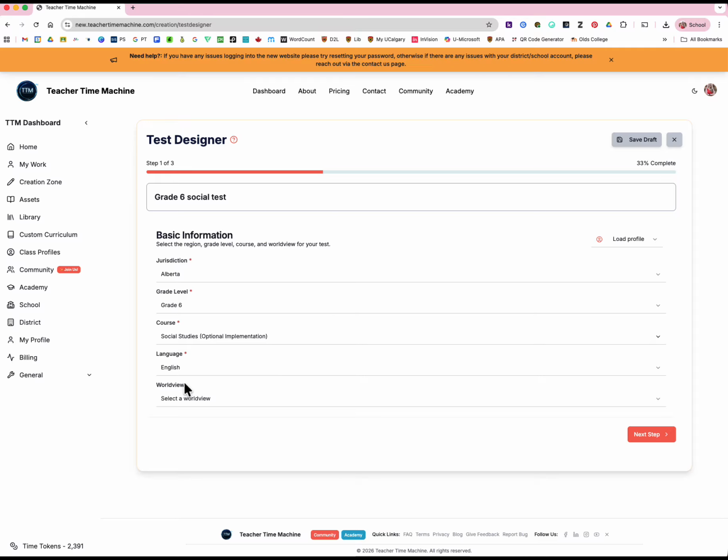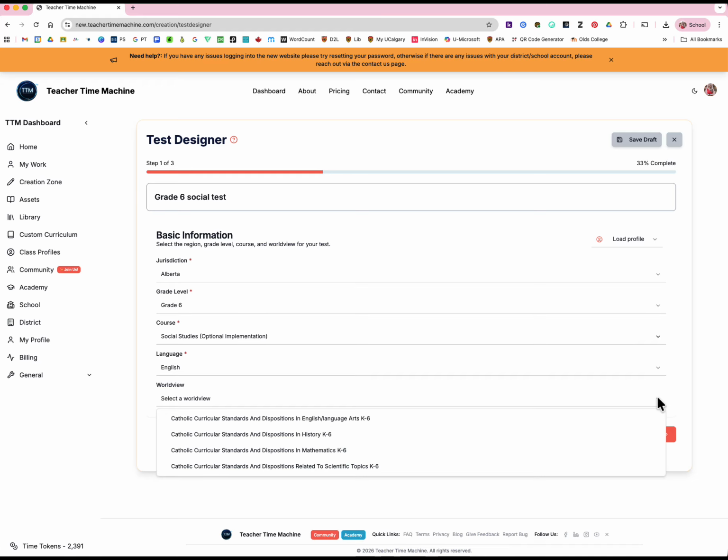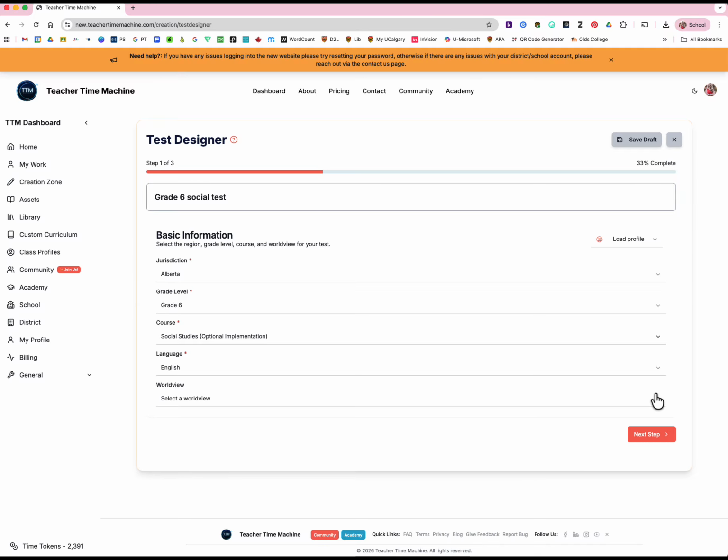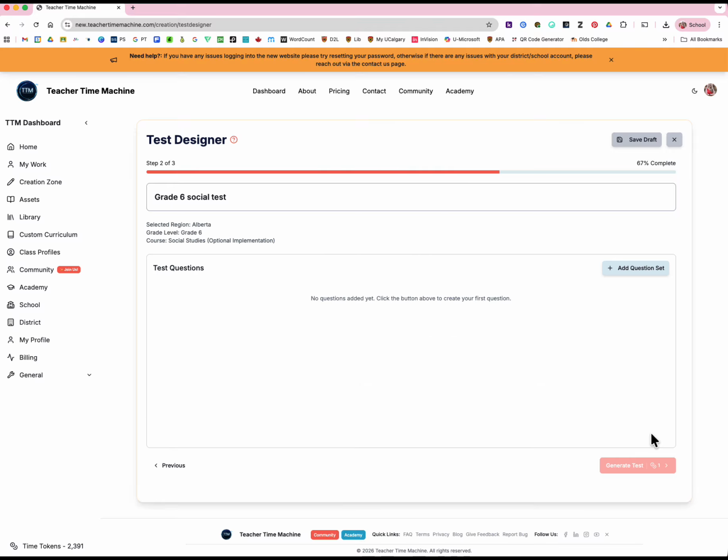And then there is this worldview space here. It does not have a red asterisk, so you're not required to fill anything in there. And you see right away that that's for the Catholic districts because they do have a worldview that they adhere to in their instruction and assessment. So I'm going to go to the next step.